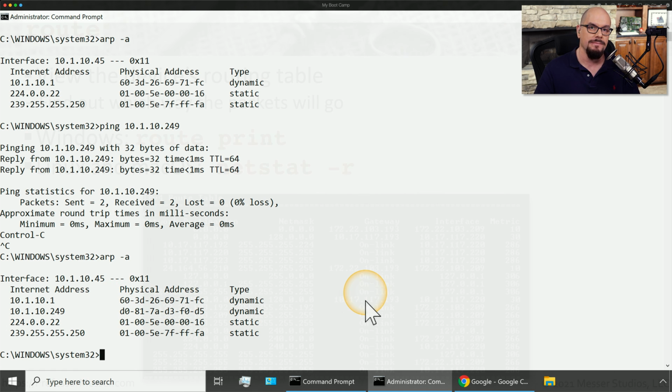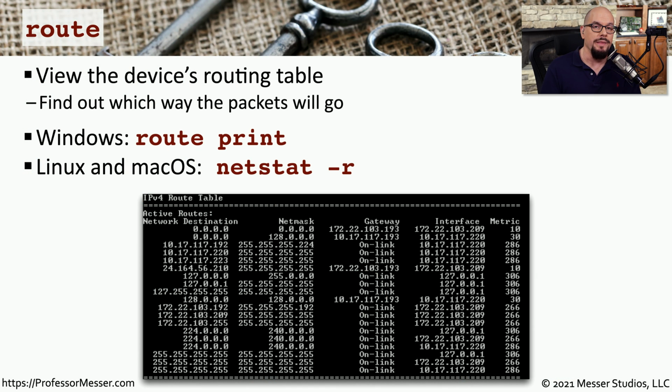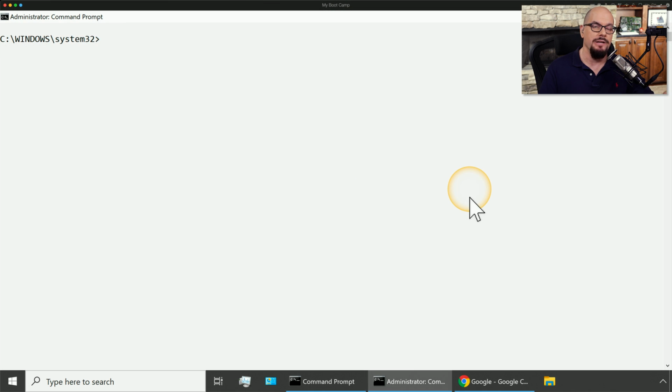It's often useful to know what the next route might be outside of a network or what other routes may be available or configured on a particular device. There are a number of different ways to do this depending on the operating system you're using. In Windows, the command is route print, and in Linux and macOS, you would use the netstat command with a -r option.